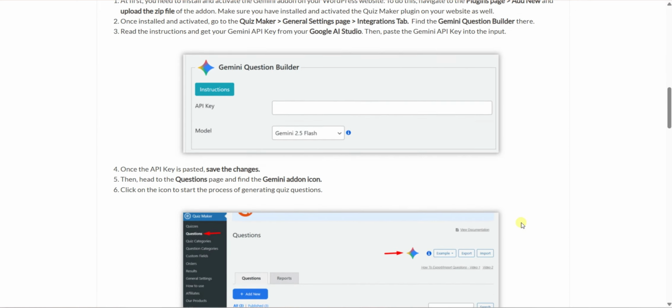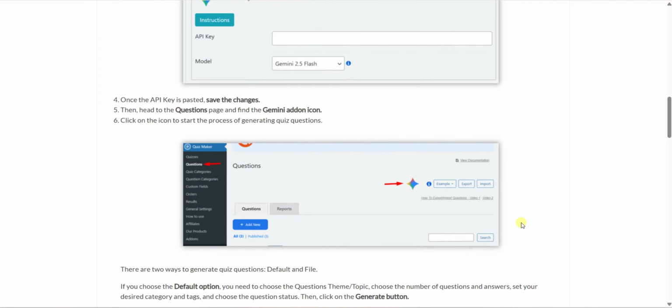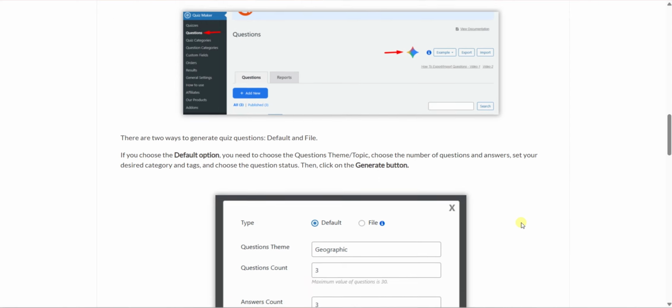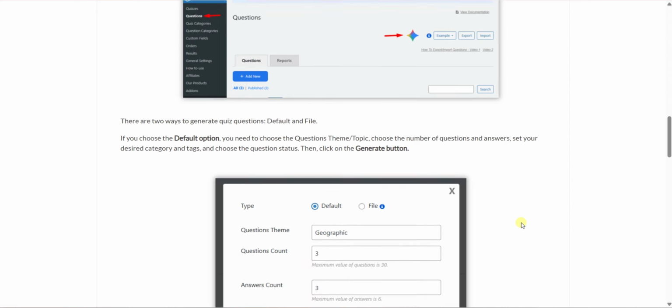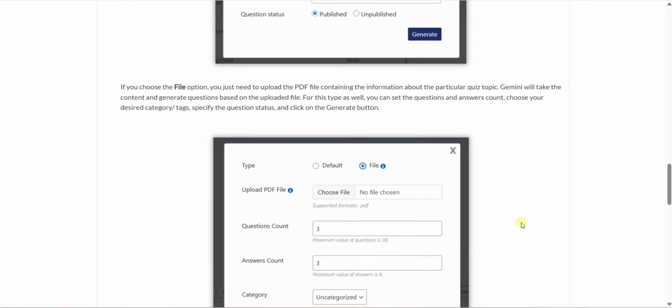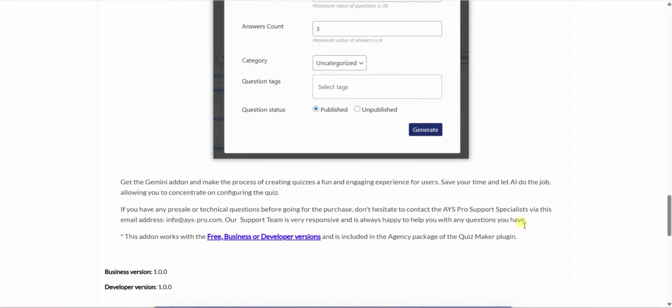All you need to do is provide a topic or even upload a file, and the add-on will do the hard work. This means you can create engaging quizzes faster and focus more on teaching or managing your site instead of spending hours building quizzes from scratch.